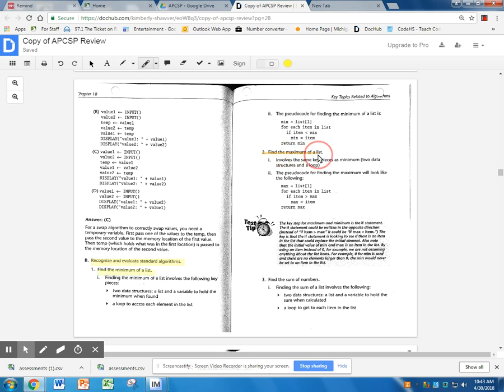So maximum works very similarly, only this time the big difference is in this condition. So instead of checking to see if it's less than, you're checking to see if the item in the list is bigger than the maximum. And if it is, then you reset the maximum to that item. And then when you're all done, you return the maximum.